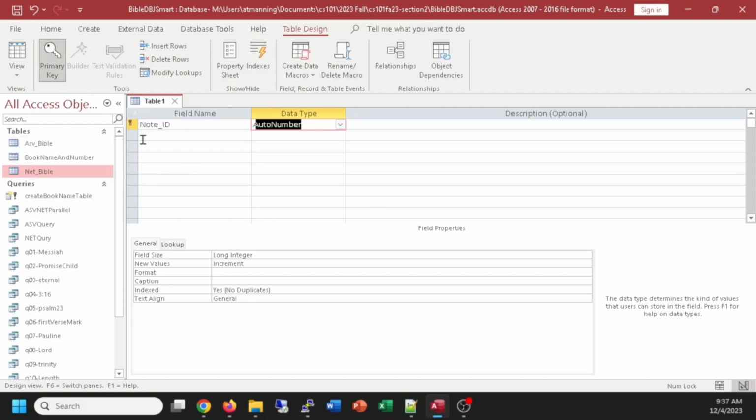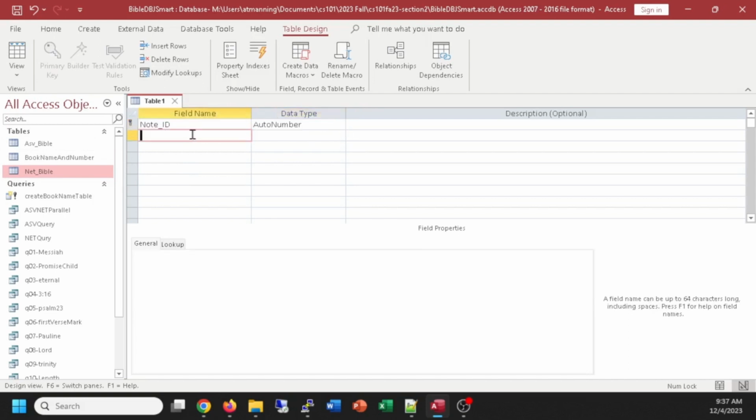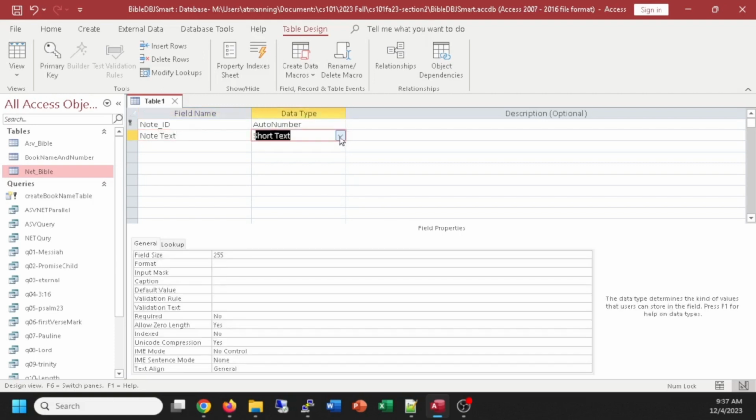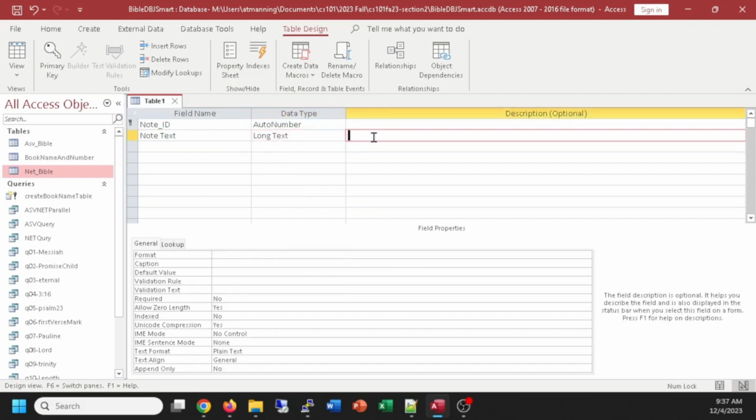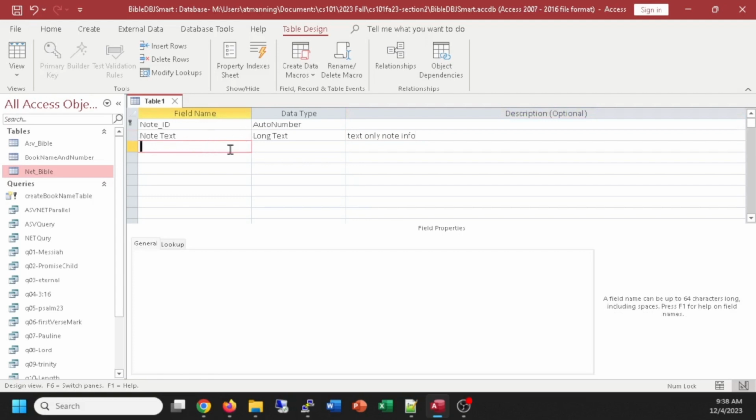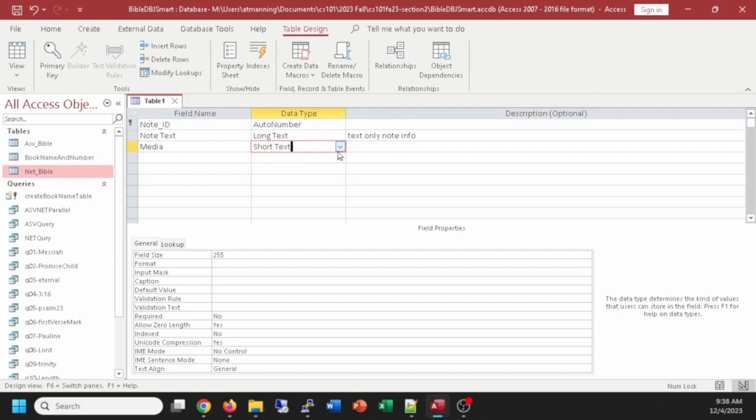In tables, usually the first one, it's good practice just to make the first one your primary key. If you don't care what the number is, choose auto number. Now, for my note, I'm going to have the text. I'll call it note text. And let's make that a long text associated with my note. Text only note info. Let's add media. Let's call it media, for we can attach media to any note, and make that an attachment.